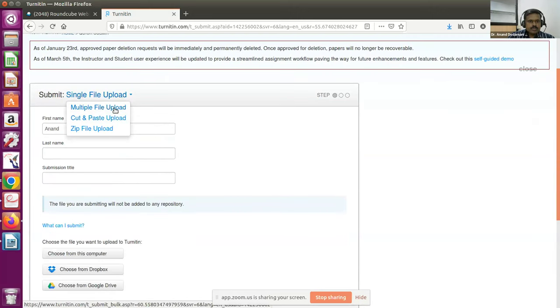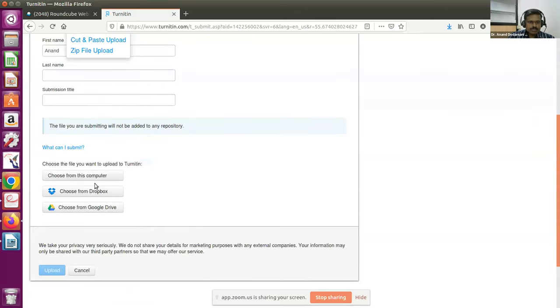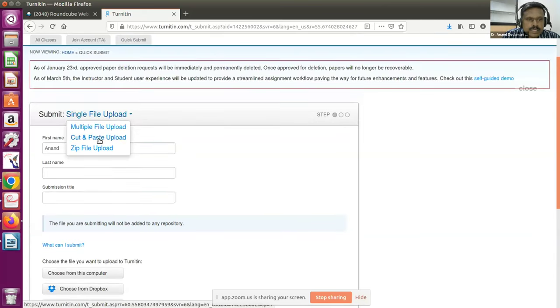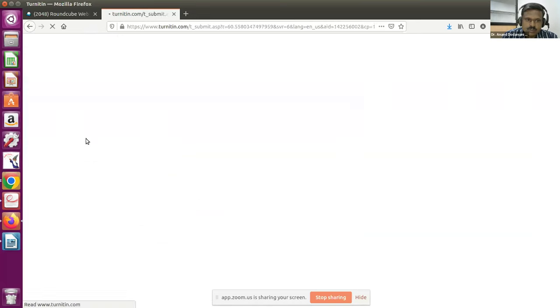The moment you click here, it will provide three options: you can choose the file from the computer, from Dropbox, or from Google Drive. Then the cut and paste upload facility is also there. If you have just written one single paragraph and you want to check whether there is any matching or any problem with that particular paragraph, the cut and paste option is also there. So you have to select this cut and paste option.